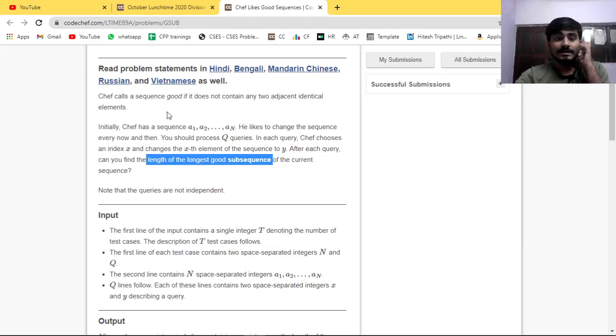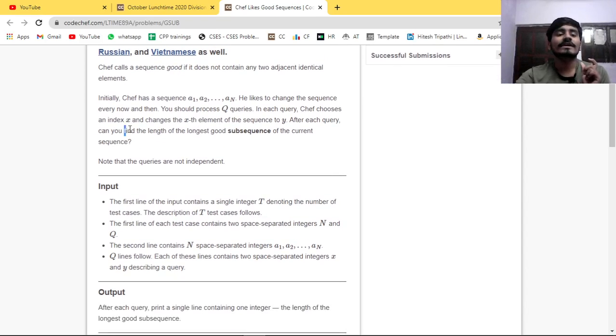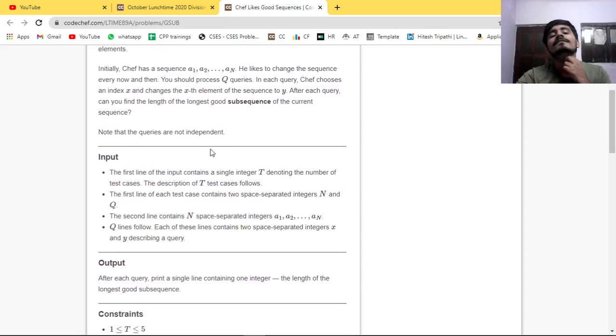The main thing to notice here is we have to find the longest length of a subsequence. Longest length of subsequence means we have to find the number of non-equal elements, you can say, such that any two adjacent elements are non-equal.